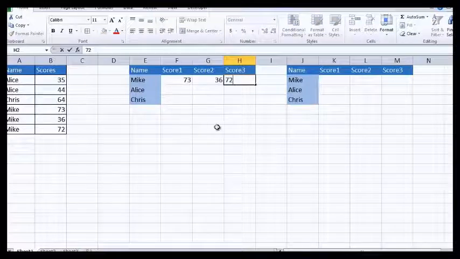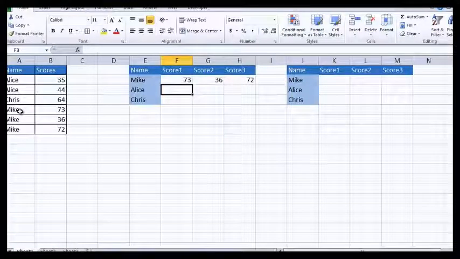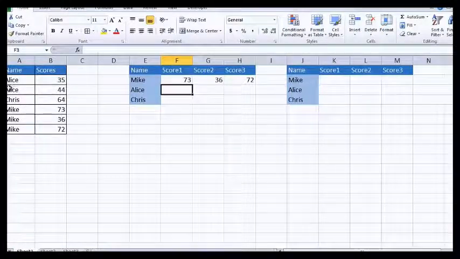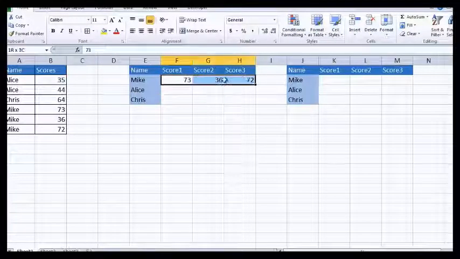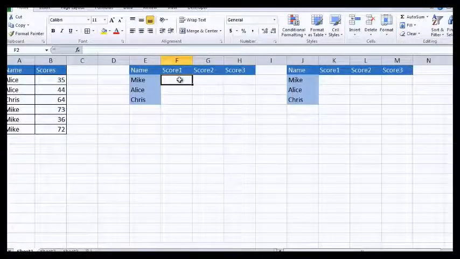Now if this was a small table, this would be fairly easy to enter, but if it was a large table, and Mike showed up 20, 30, 40 times, or other names showed up that much, this wouldn't really be scalable. And so we can actually do this based on a formula. Let me go ahead and delete this. I'm going to clear this out and just select the first cell here.